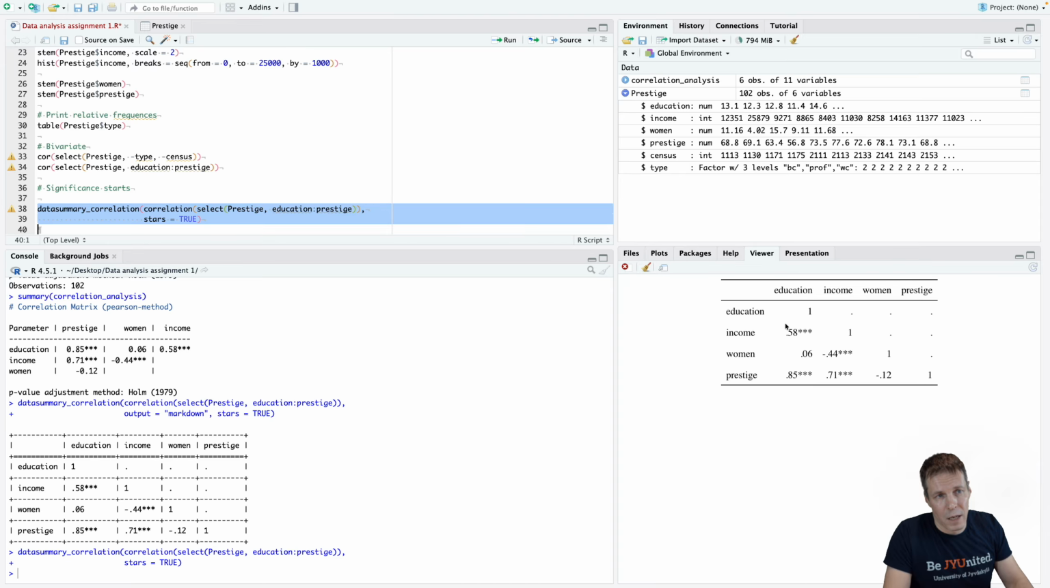So then we could basically screenshot this and put this into a paper. There are better ways of getting this into a paper. The data summary correlation also exports Word documents. So if you want to get this into a paper, then you export as Word and then you copy paste from the Word. But if you just want to do a quick and dirty analysis, you screenshot it, and then you send the screenshot to a co-author. All right, I'm just going to leave it there in the console.